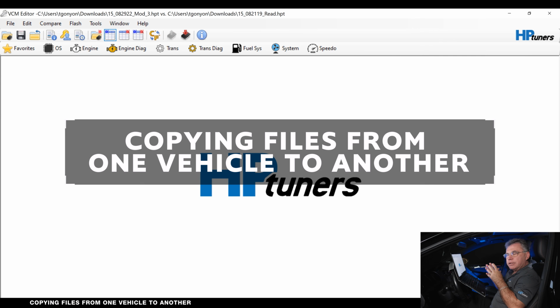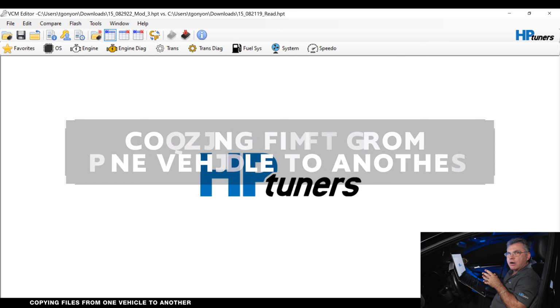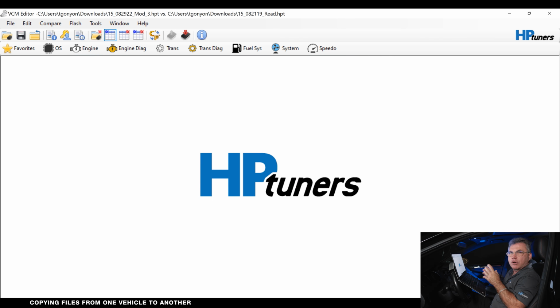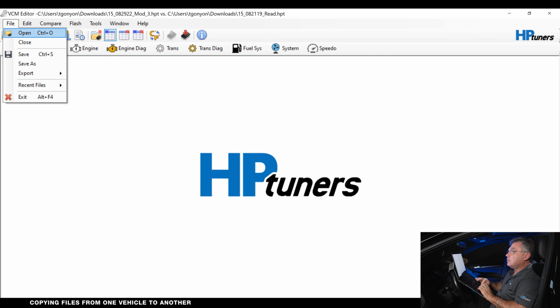Okay, so someone asked about copying a file from one vehicle to another vehicle. I'll give you an example. We have a 15 Mustang, we have a stock file, and then we have a file that's modified. The stock file is the one we're working on, and we want to put a file onto it. If we have a file that was modified previously from a same style vehicle, then we can use that data. Really simple process. In this case, I'm going to open up a stock file.